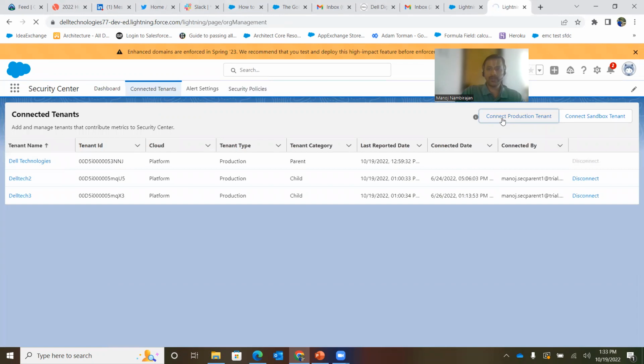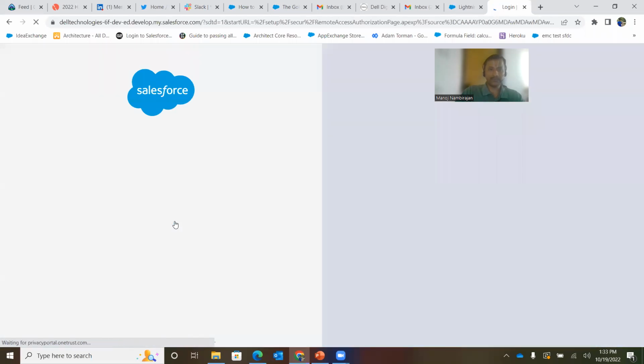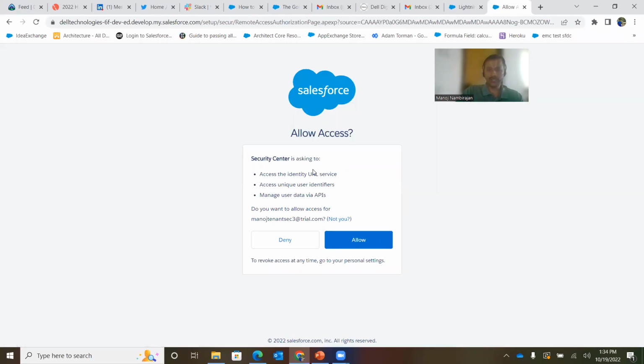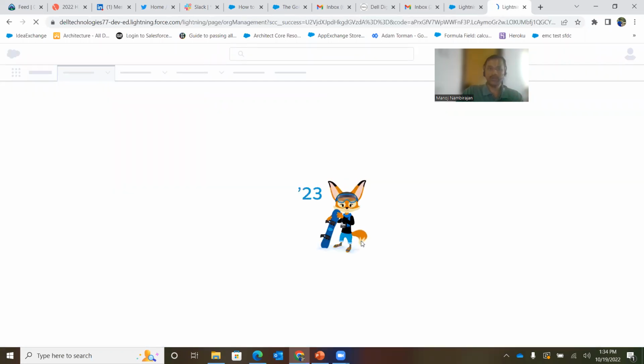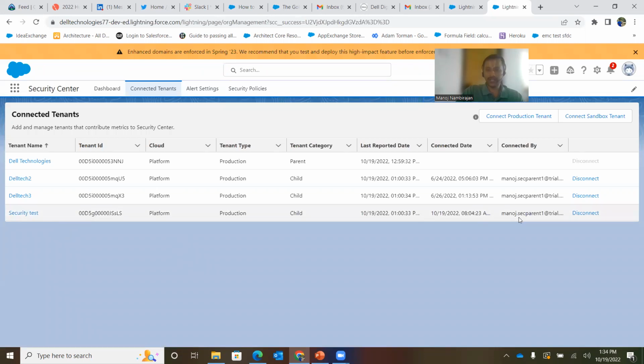Once I do that, the system will redirect me to a login page where I have to log in as my child tenant. So this is my child tenant. I clicked on it. When I log in, I'll get a pop-up where you have to agree to the connection. As the page loads, I presume, yeah, this page has come. So this is what you will see for the child tenant. I click allow. So now this instance and our production instance are connected. It will get me back to the production tenant from where I initiated this activity. As you can see here, security test is the new tenant that got connected. The timing and who did it is also mentioned here.